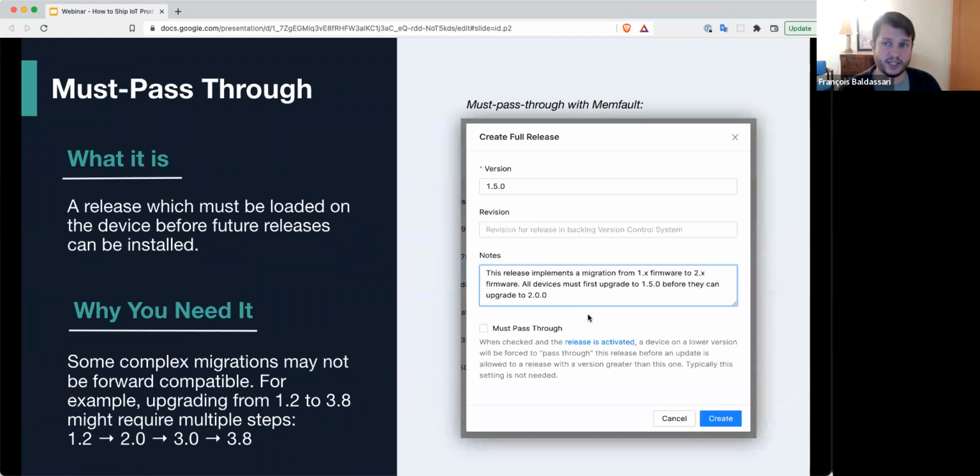And last but not least, your OTA system needs to be able to do what we call must pass through releases. Must pass through releases are releases which must be loaded on the device before future releases can be installed. So for example, let's say that you have a device on the 1.5 firmware and you want to update to the 3.0 firmware, but it happens that there's a migration in the 2.0 firmware. And so you need to make sure that it goes from 1.5 to 2.0 and from 2.0 to 3.0. And if you have a naive firmware update system, you won't have the capability to do that. It will just want to update your device to the latest firmware always.